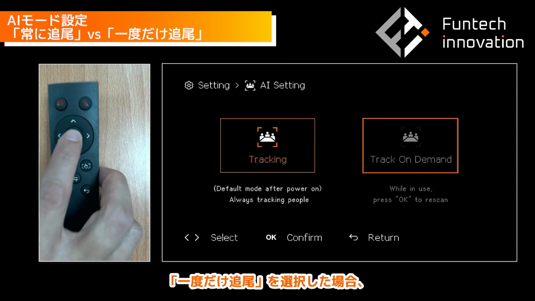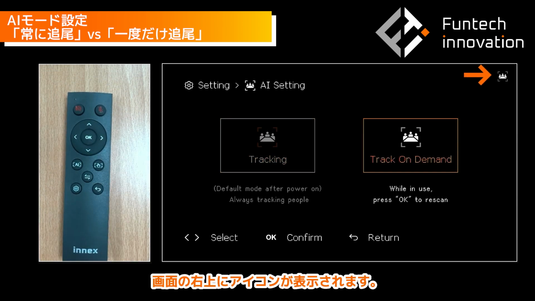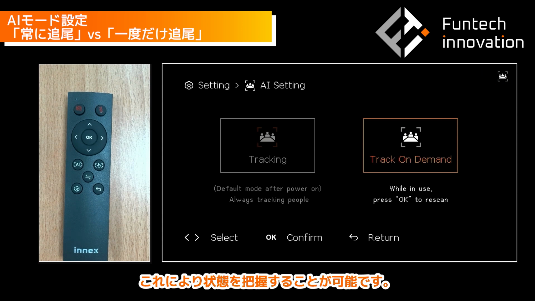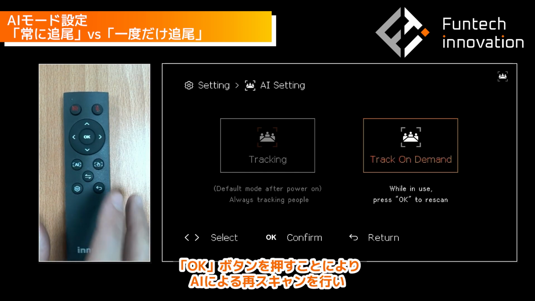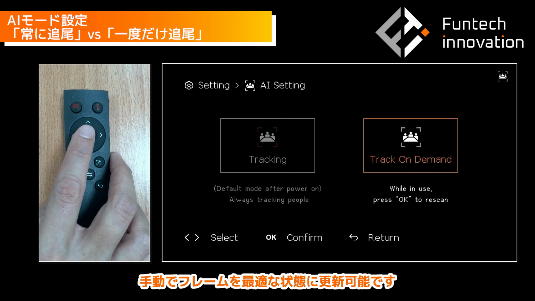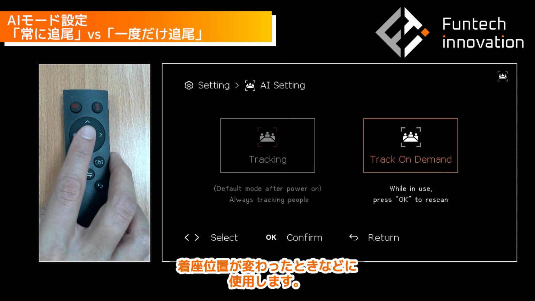Once you select track on demand, you'll notice that an icon will appear on the top right there. This allows you to know the status that you're in. And while you're on track on demand, you can always press the OK button to manually trigger and tell the AI to retrack, reposition per the current positioning of the people.